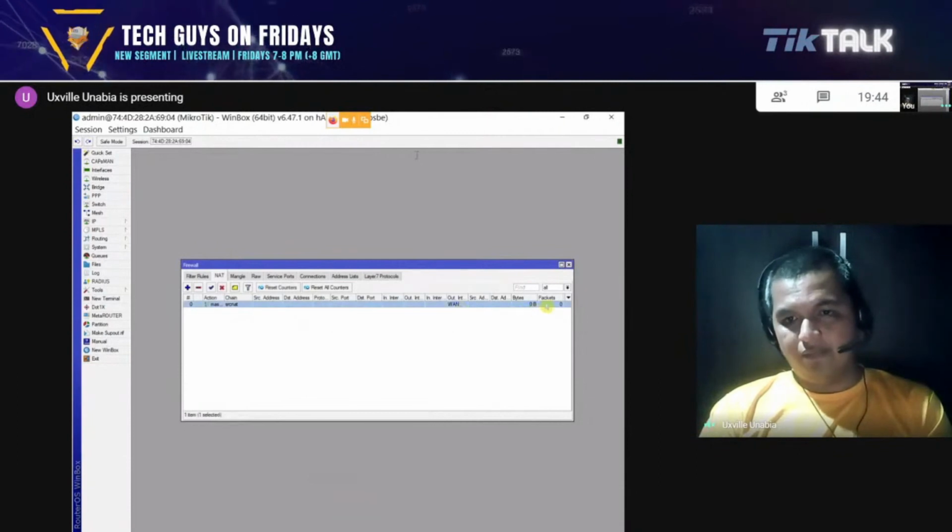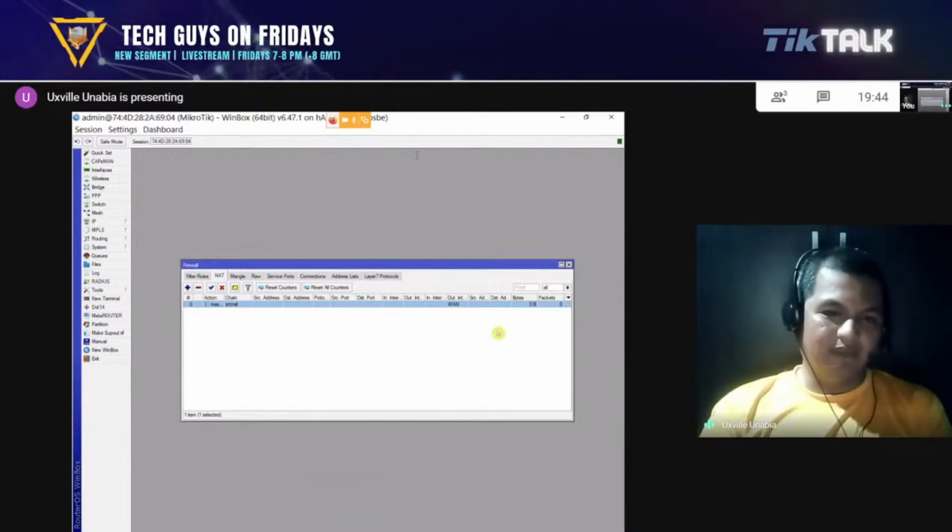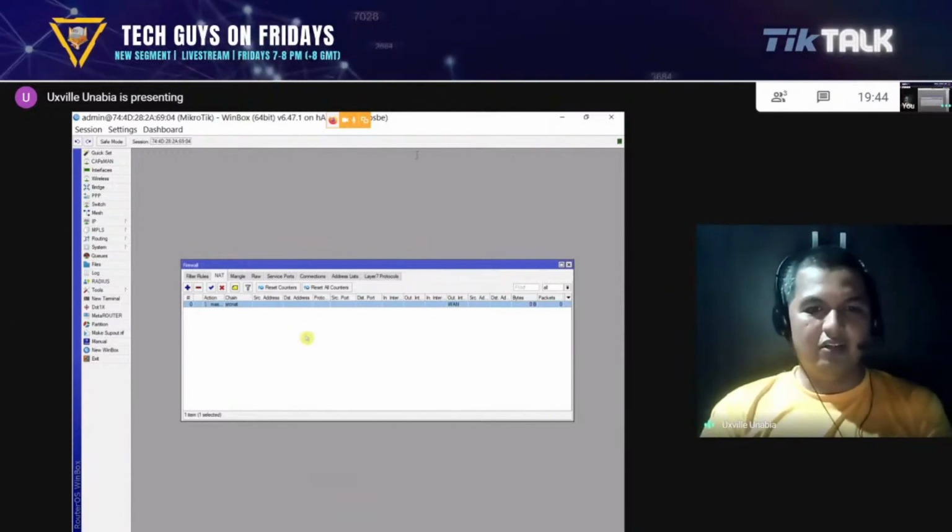There is no traffic because this computer of mine is not going to this router. It's going to another different router. So that is understandable. Okay?